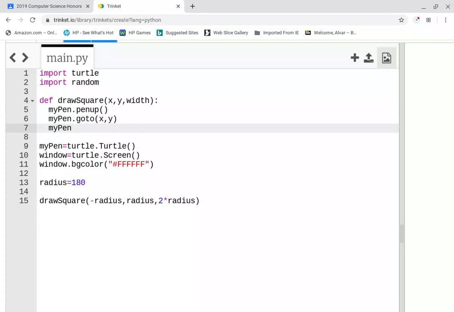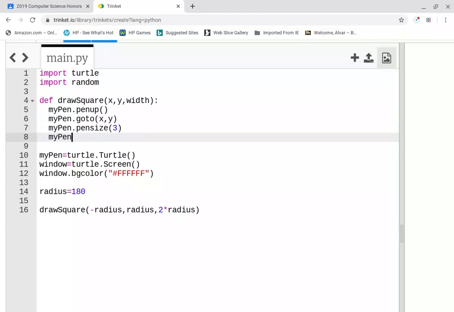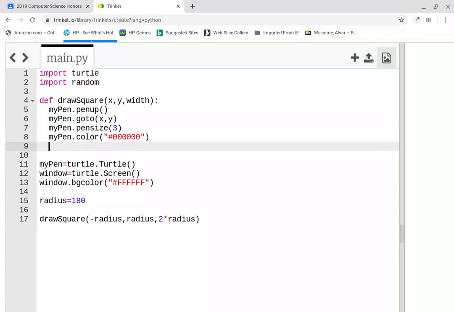My pen dot pen size 3 pixels wide. Just make it stand out. And let's make it black. My pen dot color is an RGB string in hexadecimal. How about 00 for red, 00 for green, and 00 for blue? So that would be black, right? Now let's put the pen down. You could abbreviate this like, was it PD?